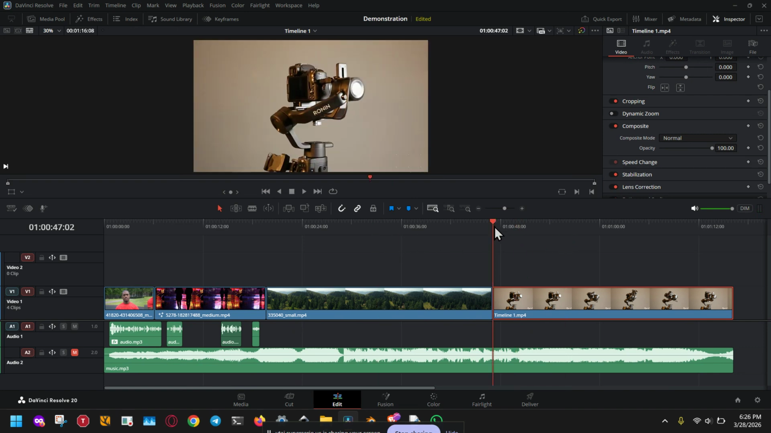And the best part is, you can do it manually in the color page, or use a built-in effect if you want a faster workflow.